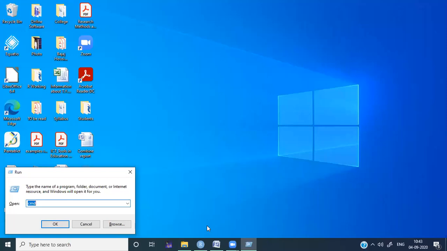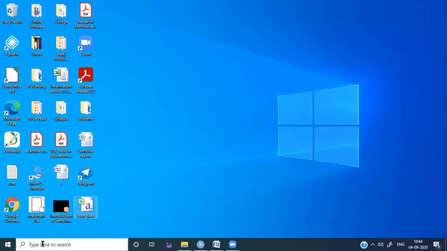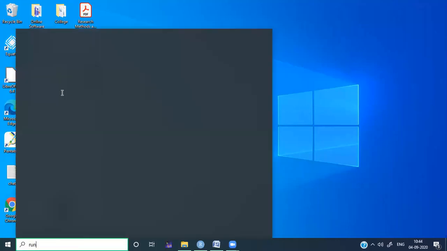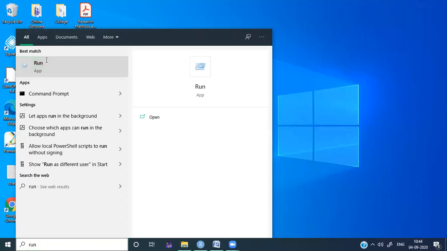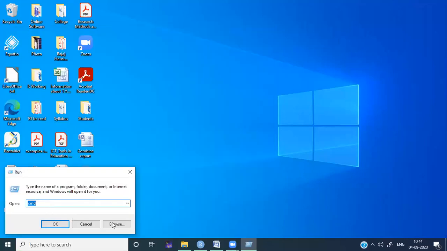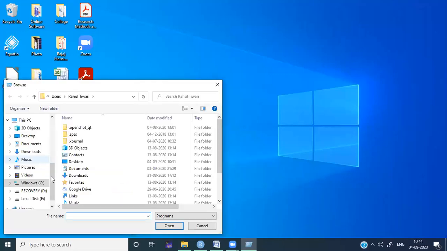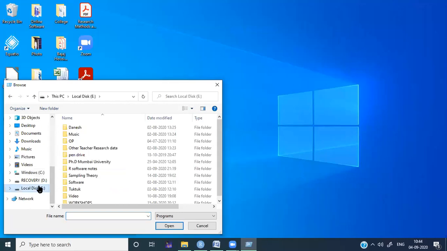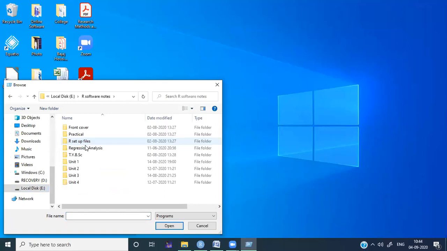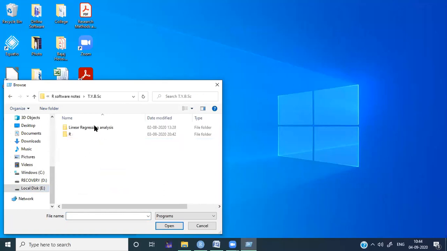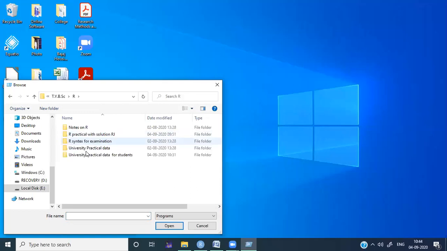Okay, so see what you have to do here. You can just go to the Windows button and type run. If you type run here, browse it, and select your path. Suppose my path is in D drive in software, maybe in the BSc students, some data file. So it's a very long path.